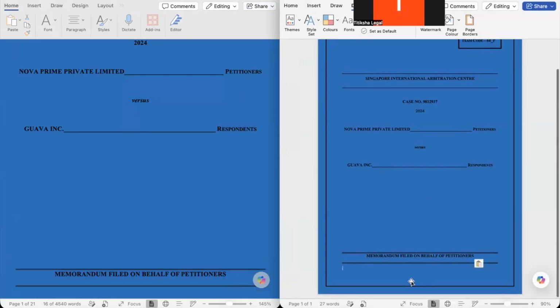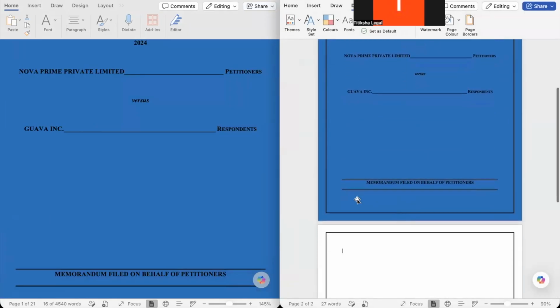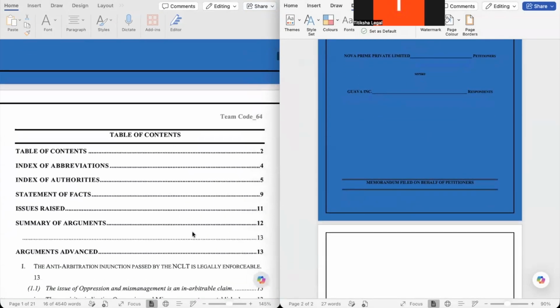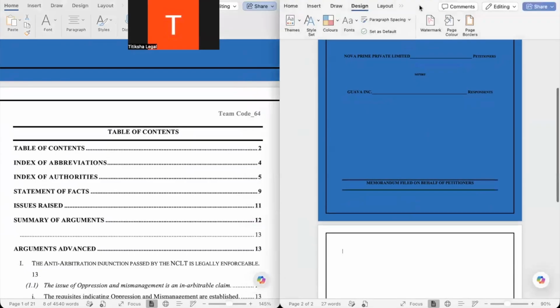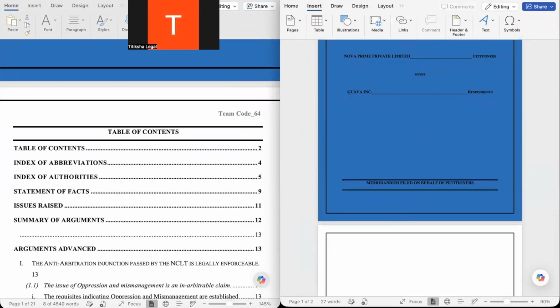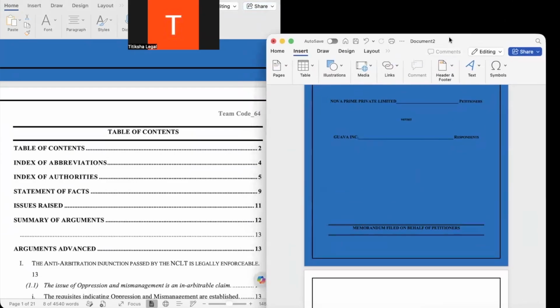Great. Now let's just look at table of contents. So what we are going to do is we are going to insert the heading.